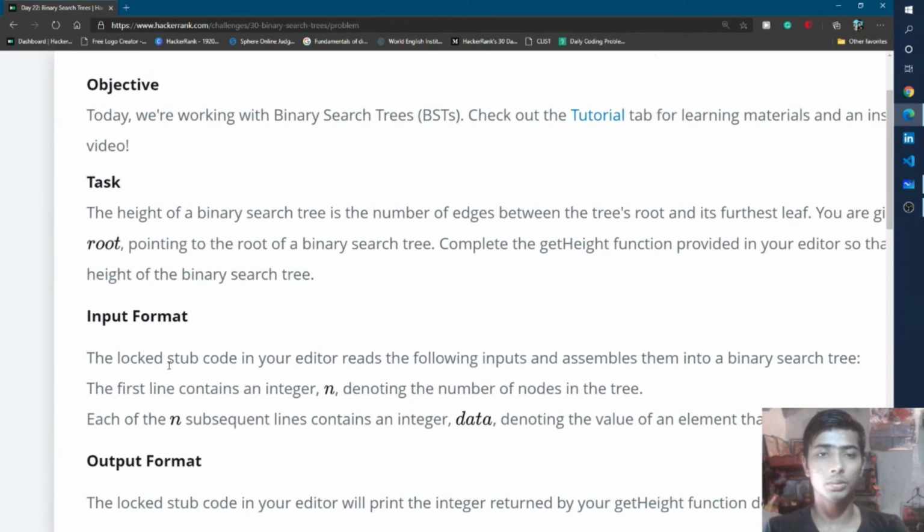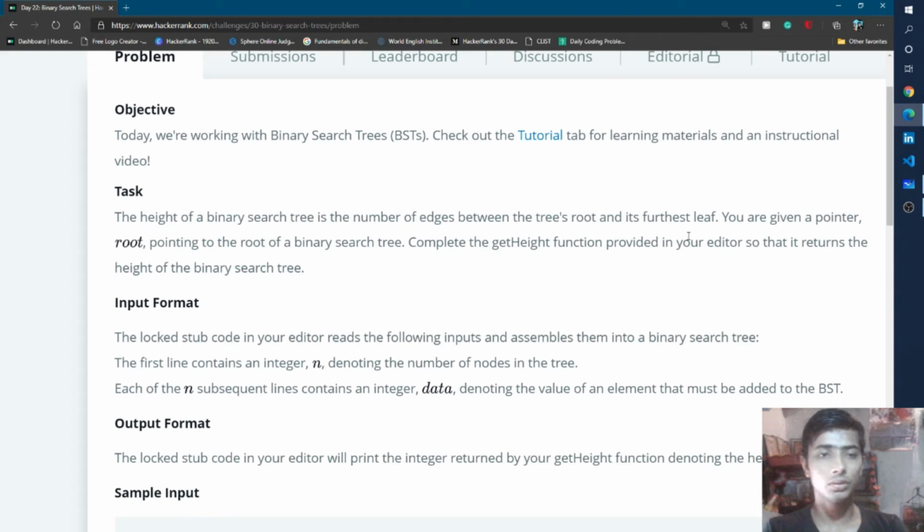The height of the binary search tree is the number of edges between the tree's root and its farthest leaf. You are given a pointer root pointing to the root of the binary search tree. Complete the getHeight function provided in your editor so that it returns the height of the binary search tree. So that means to solve this problem you have to write a function that returns the height of the binary search tree. So what is the height of the binary search tree?